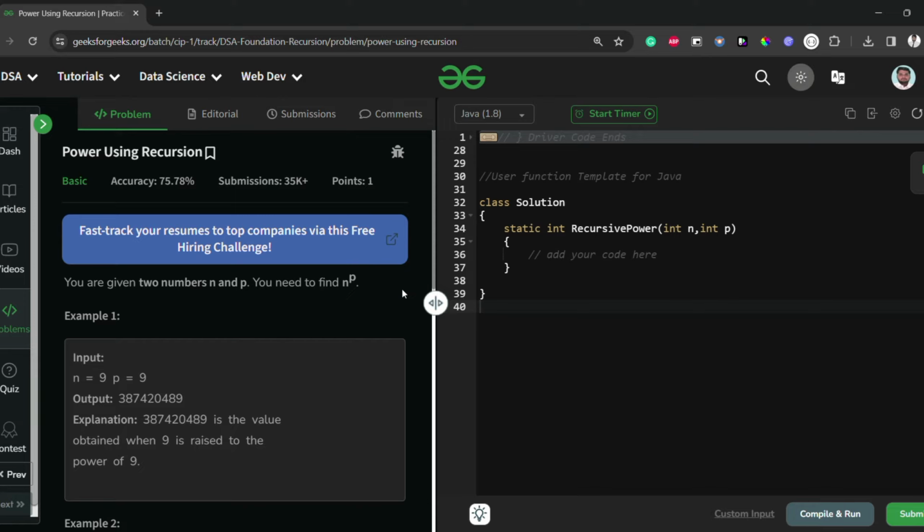I need an online whiteboard. Okay, I just go for the online whiteboard. That's fine, let's go for that one. Let's understand this question. What exactly is this question asking for? The n is nothing but our number, and p is going to be the power of the number.